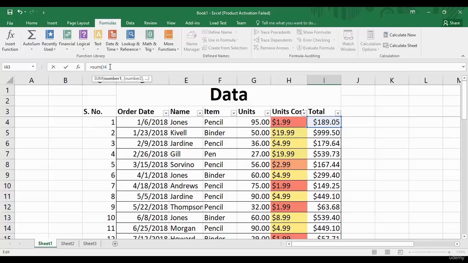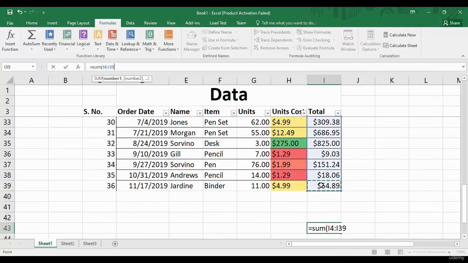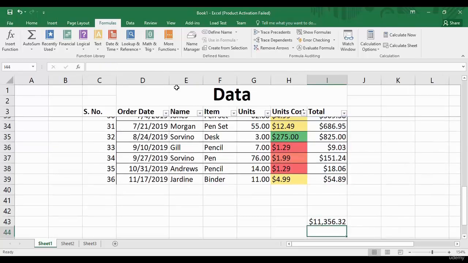Now to provide the ending value, which is a kind of range, we just type in the colon symbol, which stands for through. So we want the sum of the values from the address I4 through the ending address, which would be this particular cell. As soon as we select this, that is I39, you can see that the sum formula is automatically written like this. Then we can just close the parenthesis and press enter.